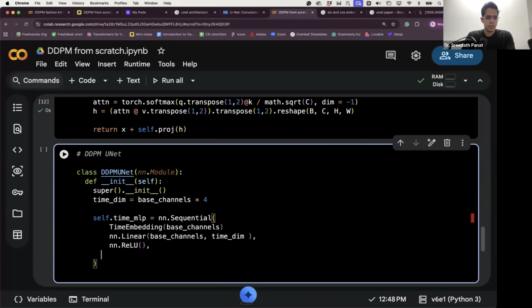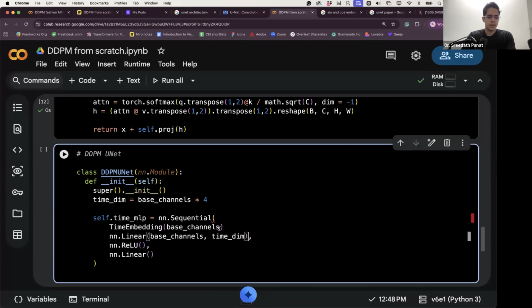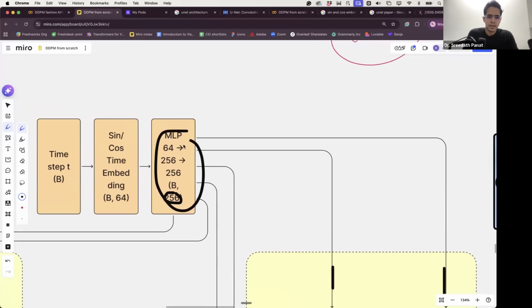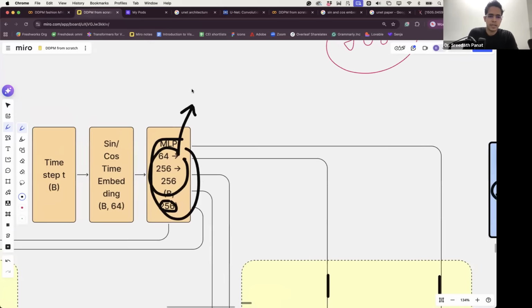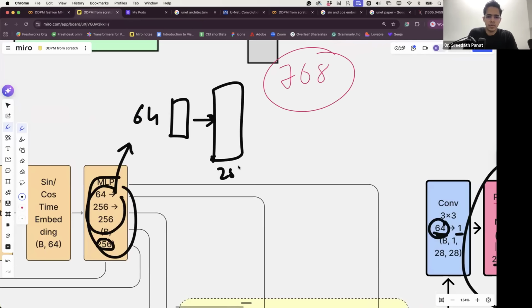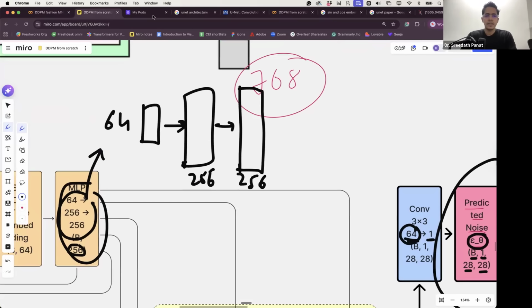Then after ReLU, nn.Linear from... I think this part is confusing. Basically, from 64 dimensions we are projecting to 256 dimensions. And then usually we project it back to 64 dimensions. But here in the paper, as far as I understand, 256 is put back into 256. So you are not projecting it back. You are keeping it in the same dimension.